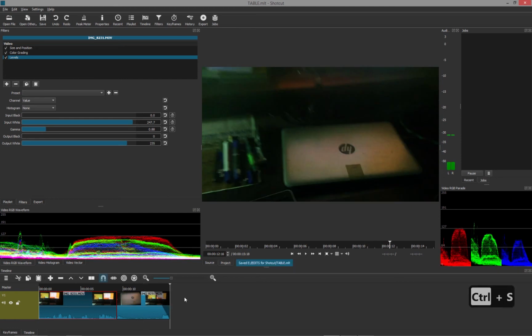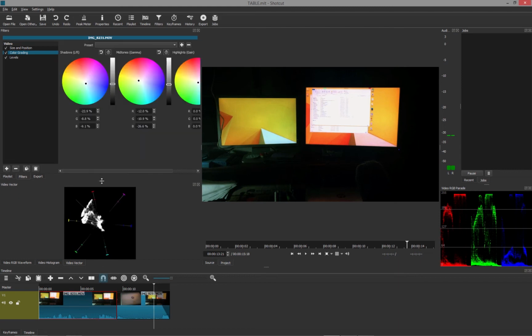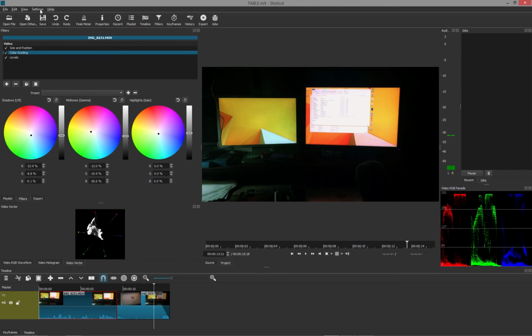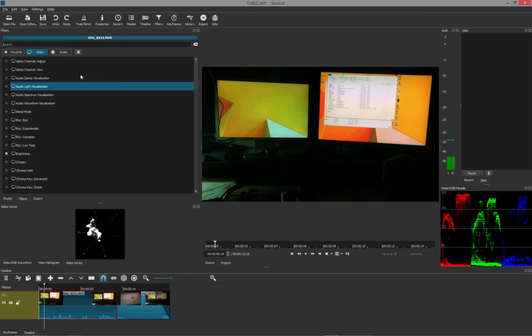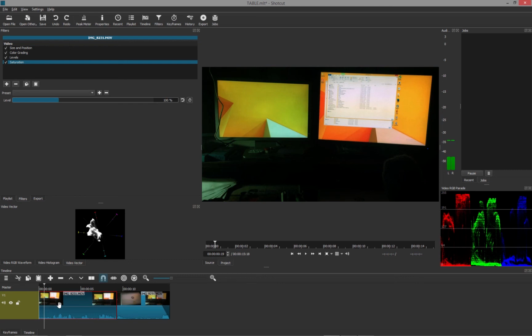Ta-da! As you can see, our saturation is still not bad, but if it was bad, there are filters to work on that. So let's add saturation. If you know the effect's name, you can just type it, saturation, and then you can make it like this.